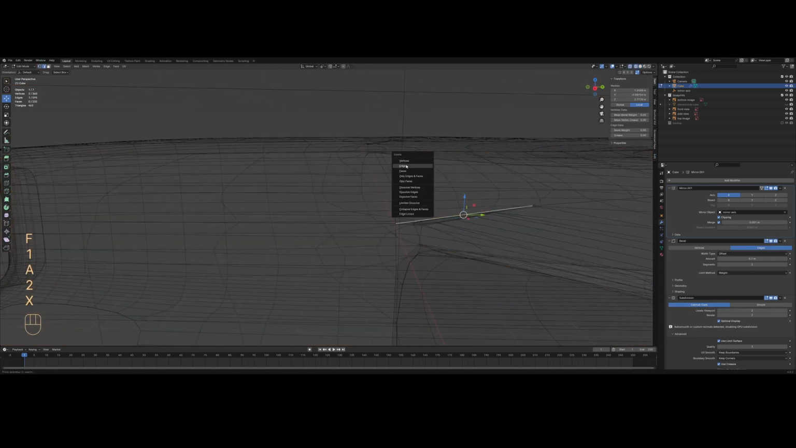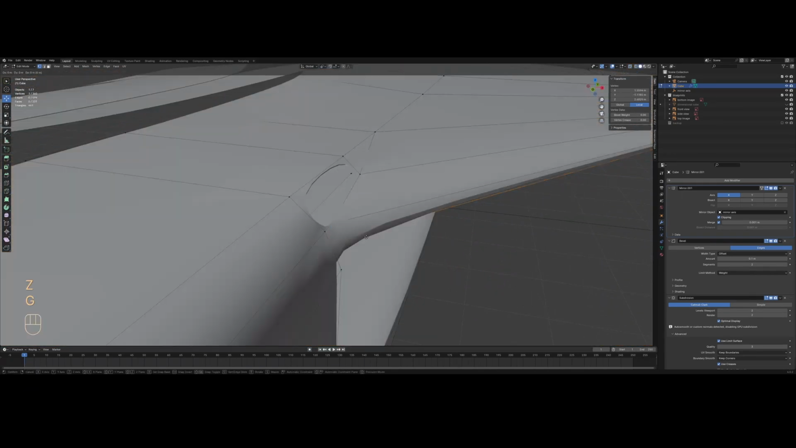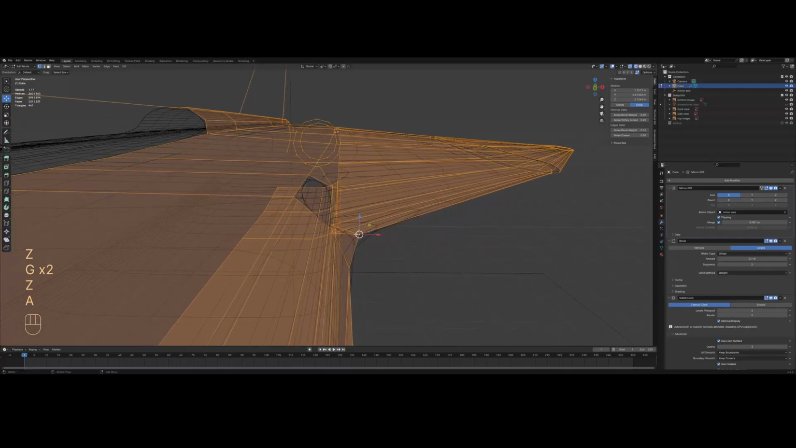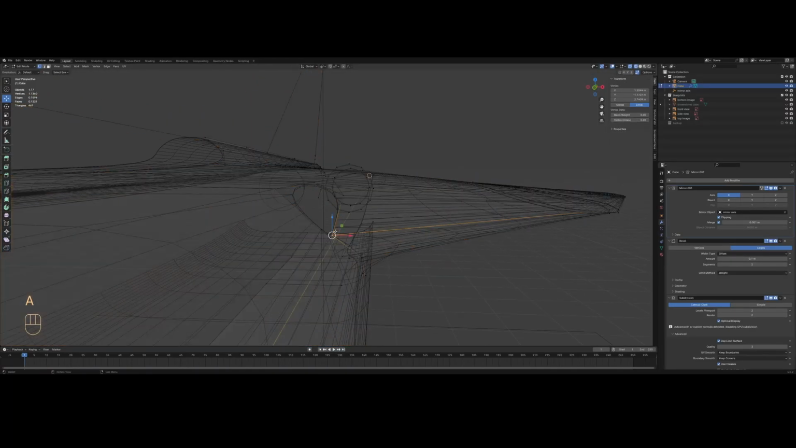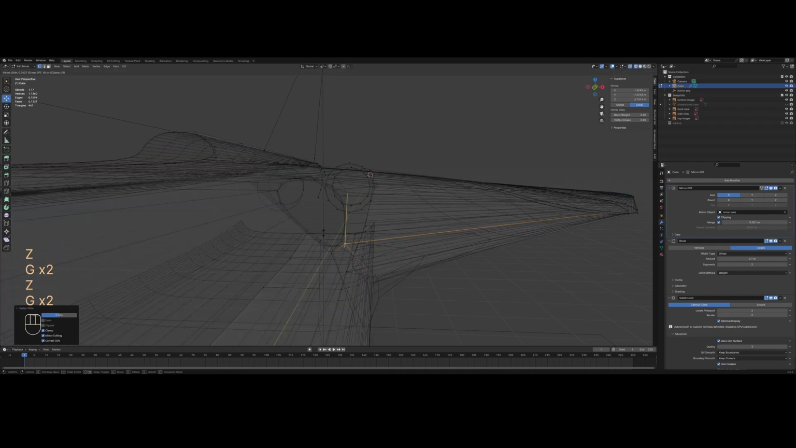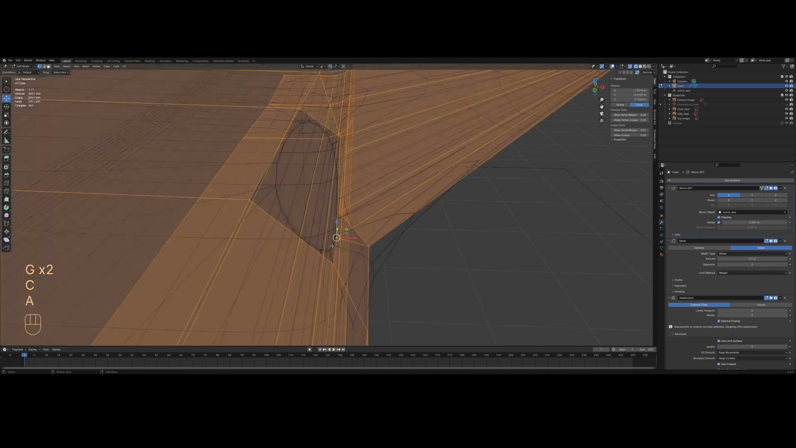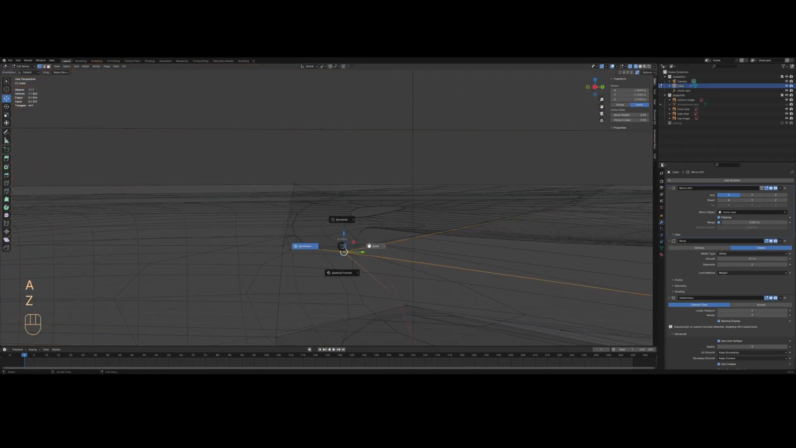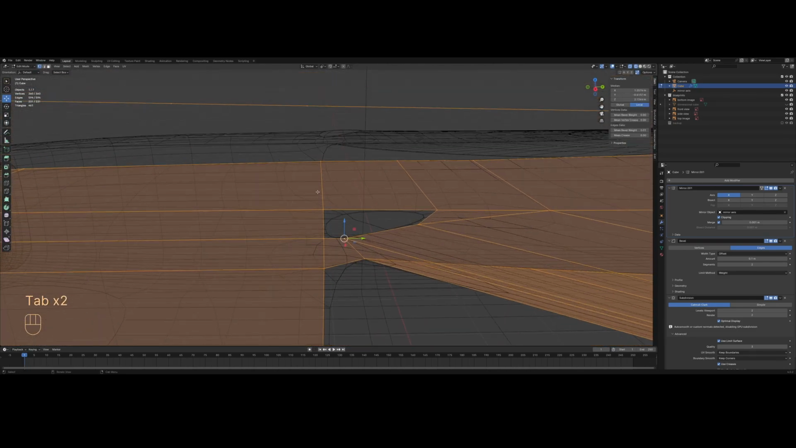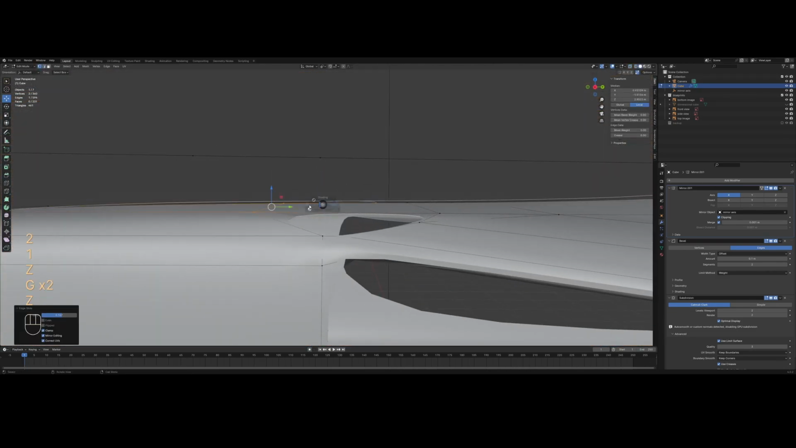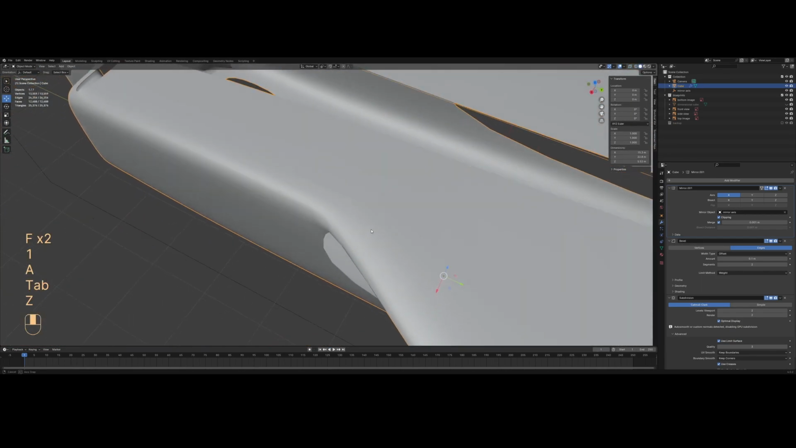I'll create one new face here and delete that edge. I want to have a loop that flows around the wing. I will also slide this vertex here just because I don't want it to go inside the body of the plane. So I'll slide this one to the front, add a loop cut, and then we can fill in those two faces.